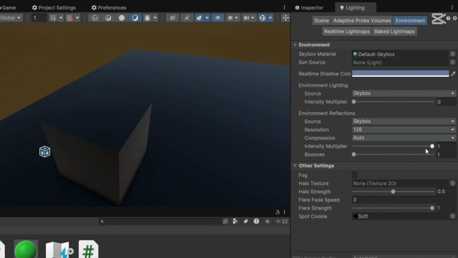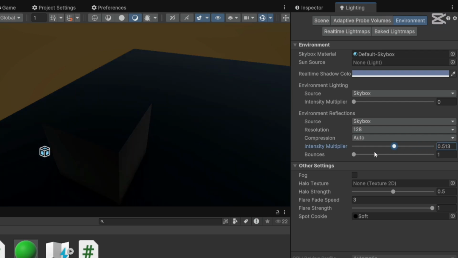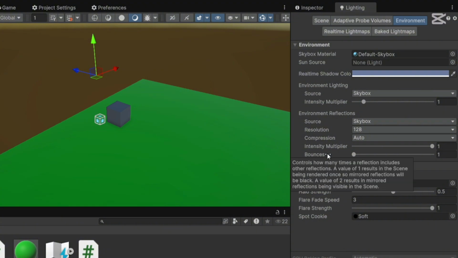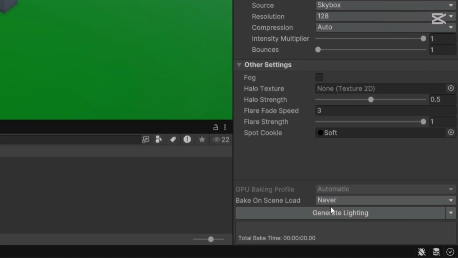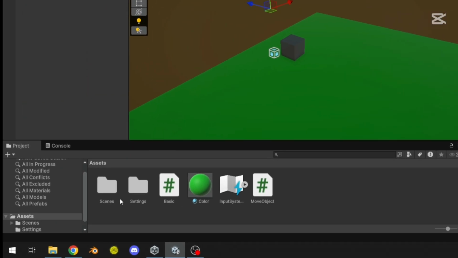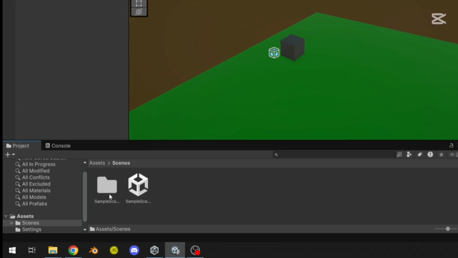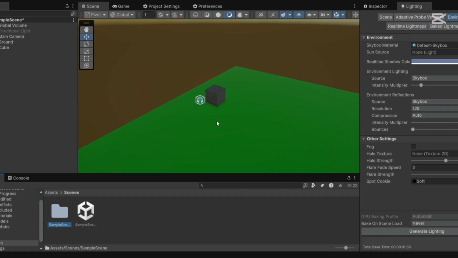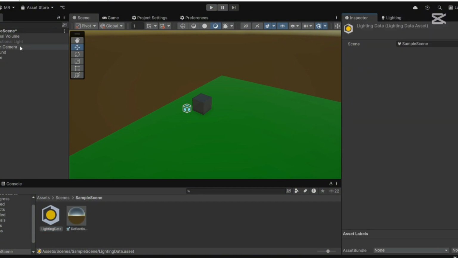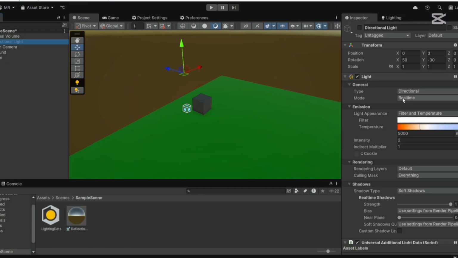How do you disable this one? You go into the environmental reflections and disable this. Now it's pure black. Something we should do from the start is go here and generate the lighting. You will see that a new folder will be created right here with the same name as the scene. You do not change the name of the folder because you will lose the properties and you will have to generate again. But basically this is the lighting data, because in the directional light we use real time.